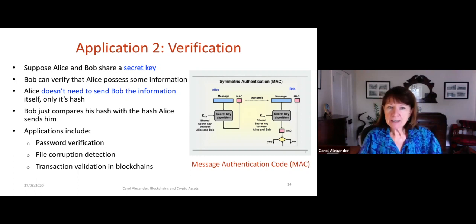So Alice and Bob share a secret key, and Bob can verify that Alice possesses some information. Alice just says, I know this, but I'm not going to show you the information. You just need to verify that I know this. At the end of this topic, we'll be doing a very similar exercise using these zero knowledge SNARKs, which sound horrendous, but they're actually not that bad. It's just the name. So it's possible to verify that you have information without actually revealing the information.